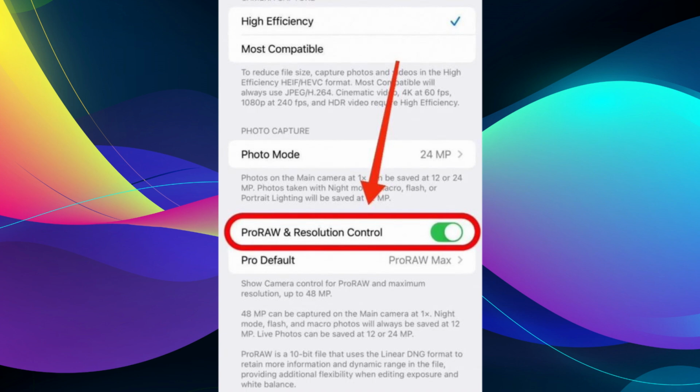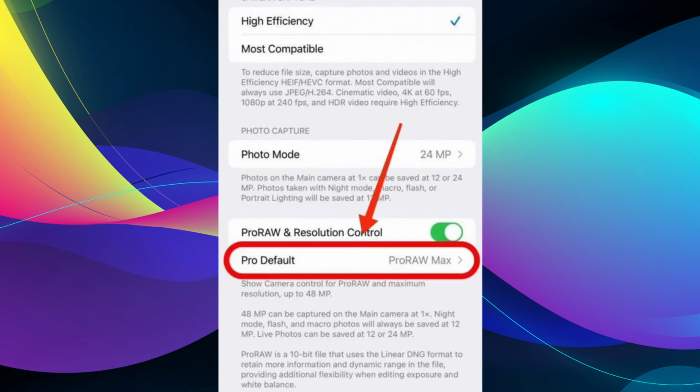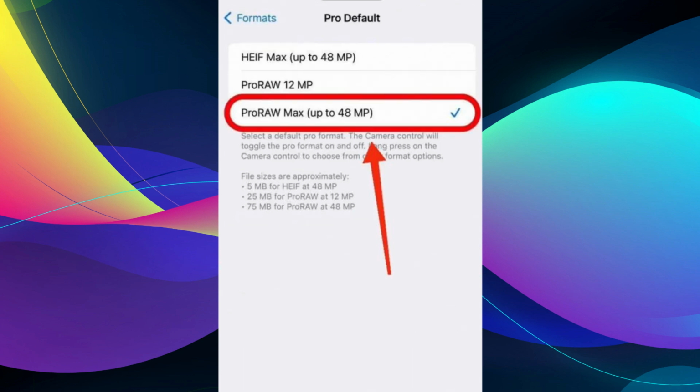Now under these settings, make sure to toggle on Pro RAW and resolution control. Now go into Pro default, and in here make sure to choose Pro RAW Max. This is the highest version. Just make sure that this takes up a lot of space, so it will take up your storage really quickly.